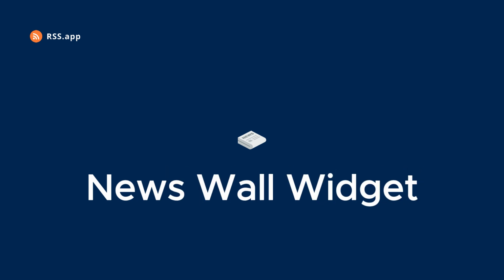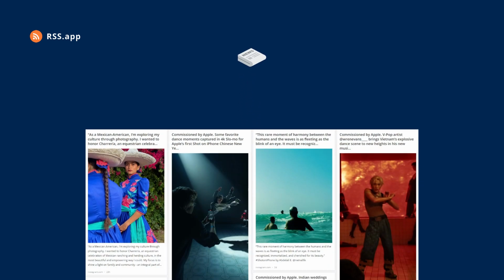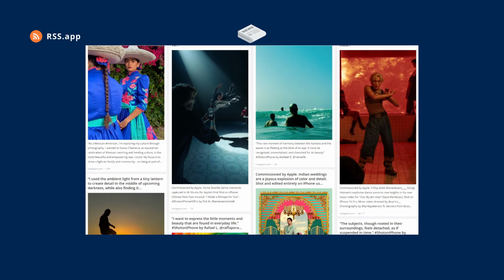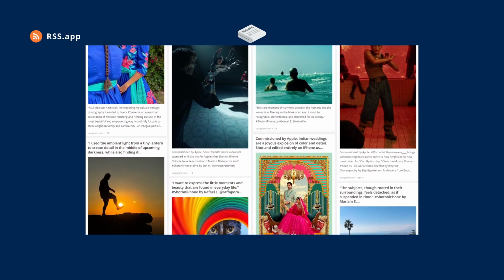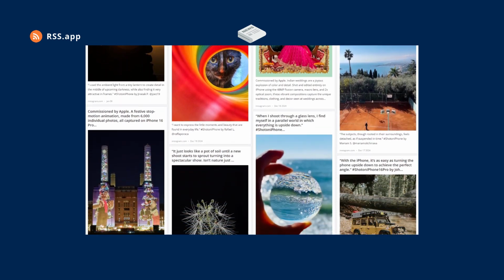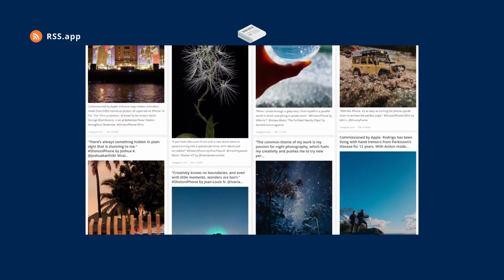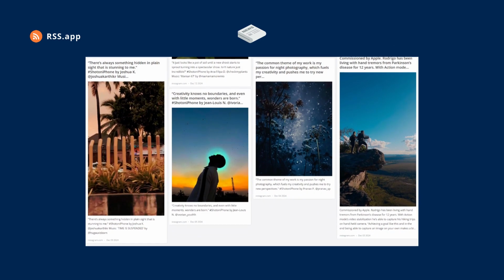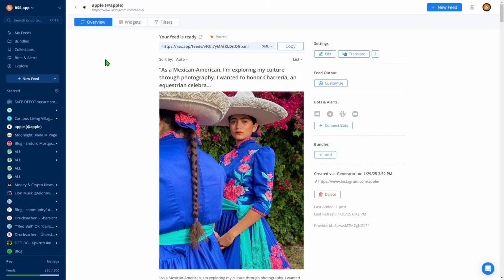Welcome back. In this video, we'll explore the first of our 7 widgets, the News Wall Widget. The News Wall Widget makes it easy to display news posts or blog updates on your website, app, or any platform. It comes with a variety of useful settings, customization options, and different styles to help you fine-tune its appearance to match your brand and preferences.